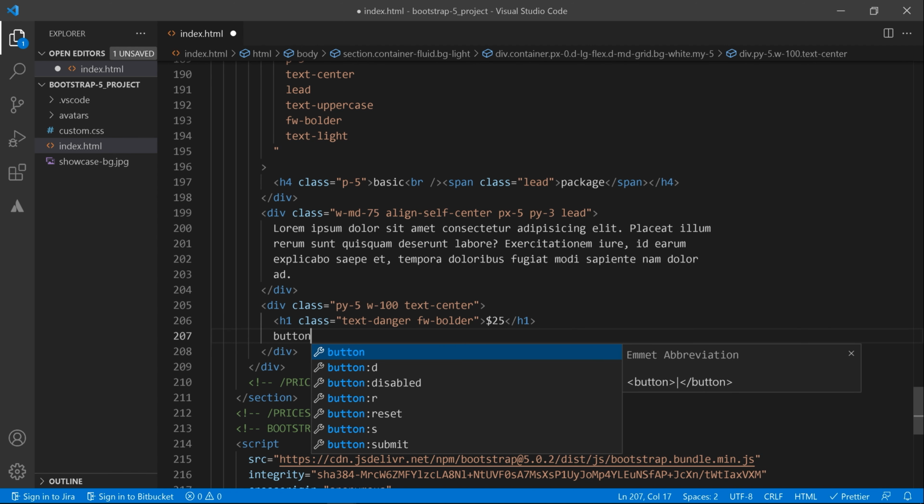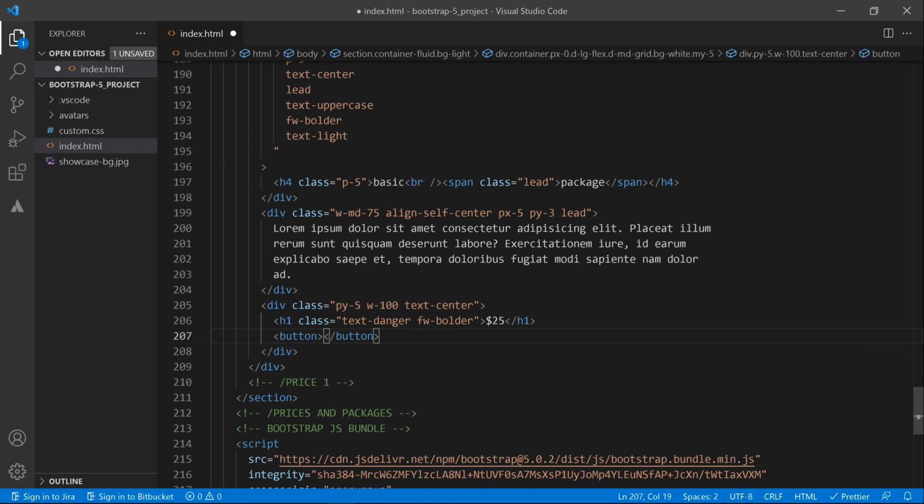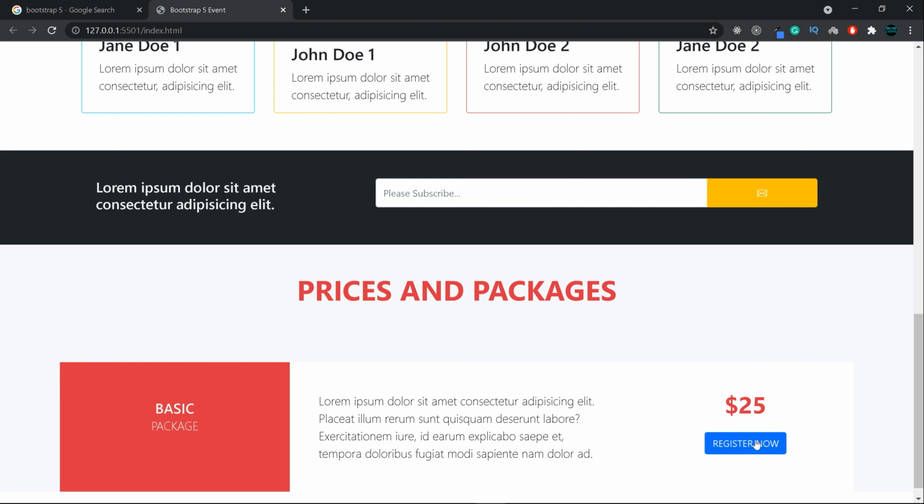All right, and let's add the button after heading 1. Gonna add the button, and here let's add text register now. Then let's add the class btn outline primary color, and let's add margin top and bottom 3, and let's transform text to uppercase. Okay, let's save. Let's see our button.